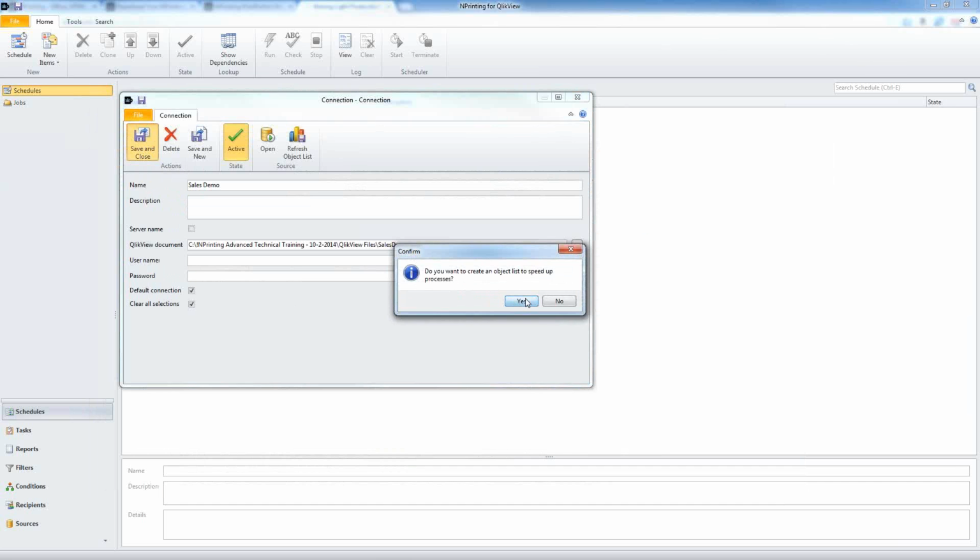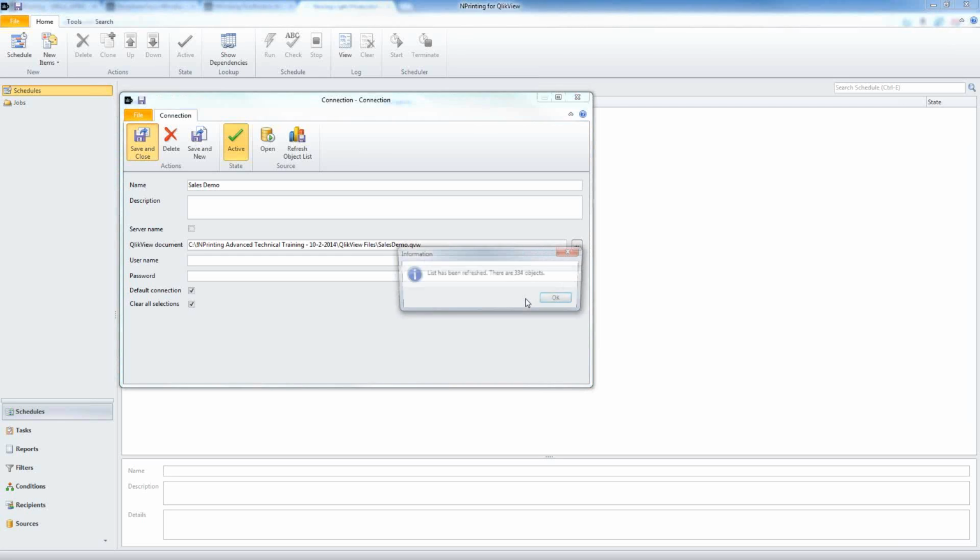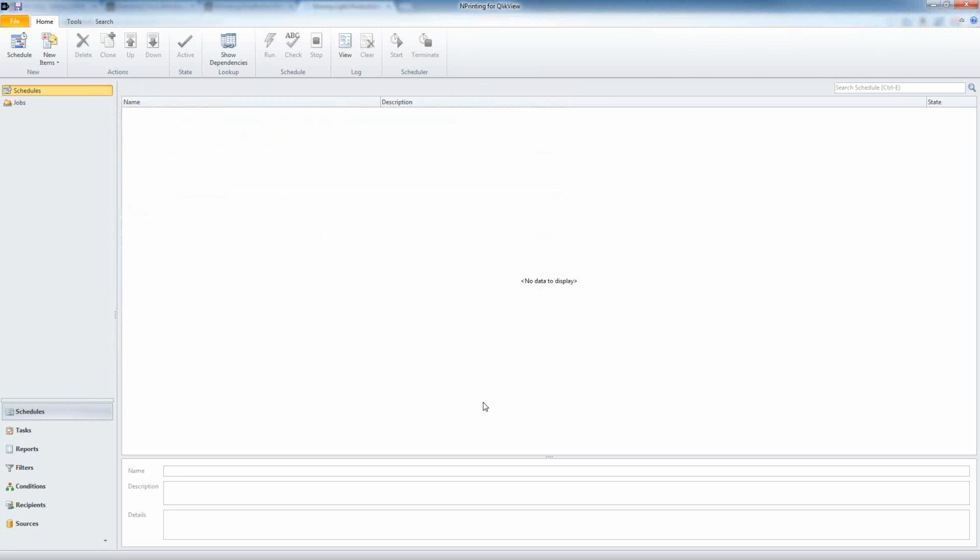So NPrinting says, do you want to create an object list to speed up processes? What that does is it builds a list of every chart, every field, every image object in the QVW that I may want to put into my reports. That gets saved into my NPrinting project, and then when I go to build a report or a filter or whatever, that process is much faster because I have all of the information about the charts and filters that I need saved in the NPrinting project. Now, it only saves metadata, okay? It does not save field values. It just saves field names. It doesn't save the information in the chart. It just saves the chart ID, okay?